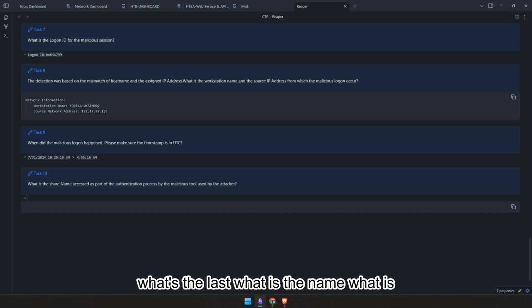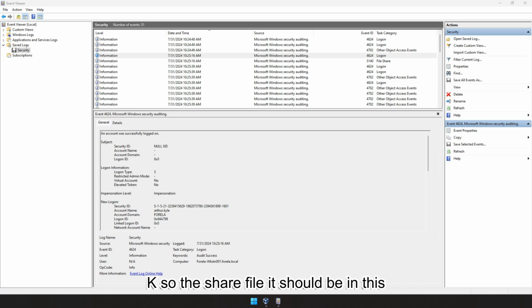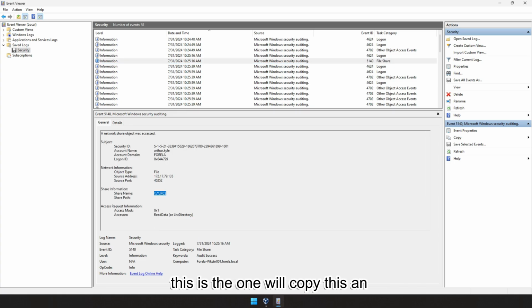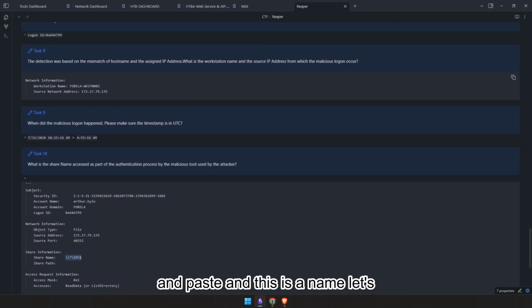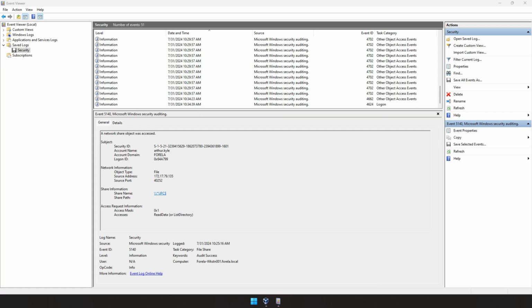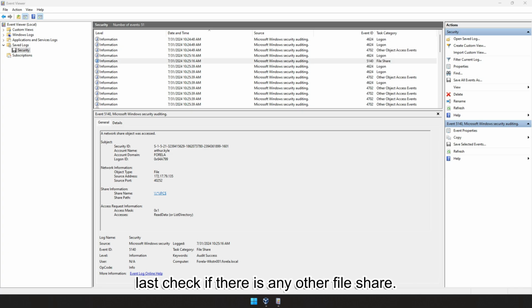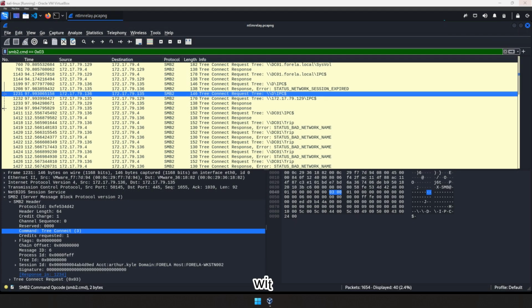What is the share name accessed as part of the authentication process by the malicious tool used by the attacker? Okay, so the share file should be in this. This is the one. We'll copy this, and let's just copy this all and paste it there. Copy and paste, and this is the name. Let's last check if there is any other file share. Okay, so I guess with this we got all of our answers.